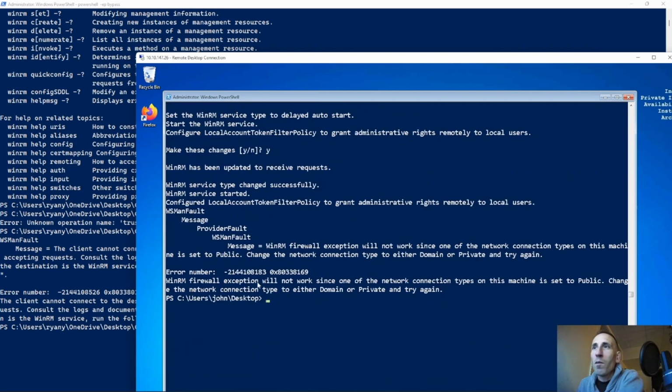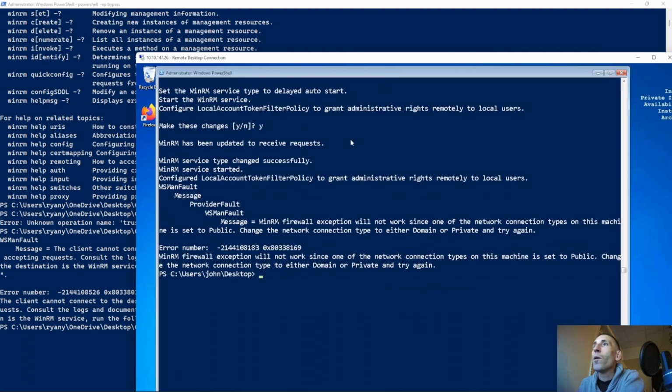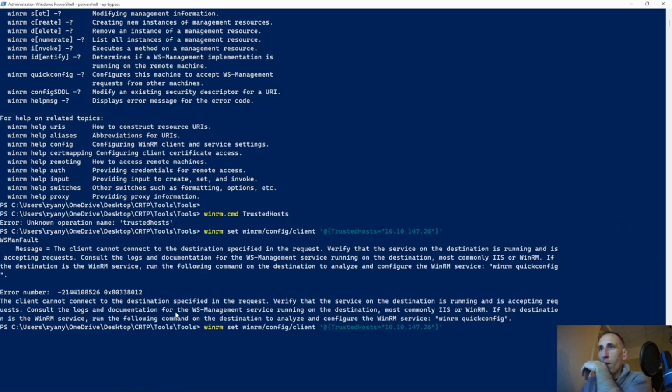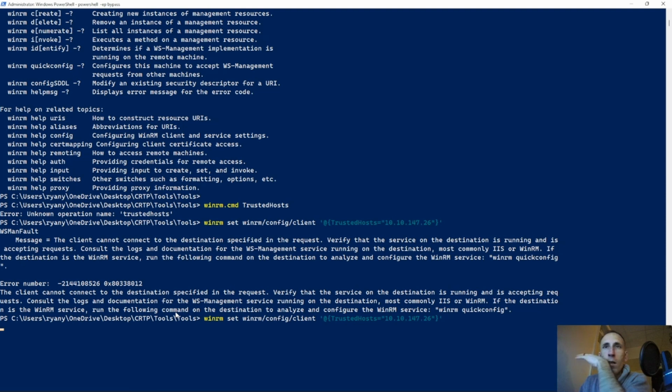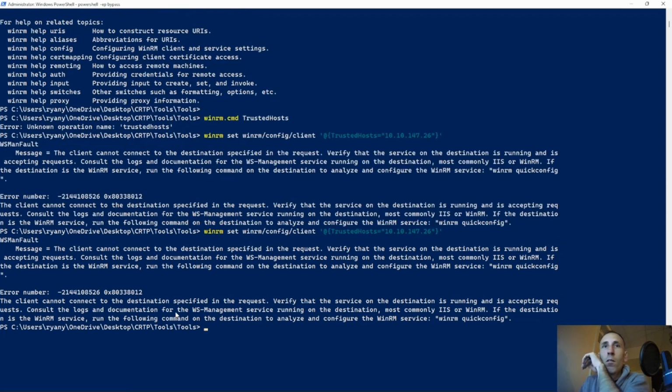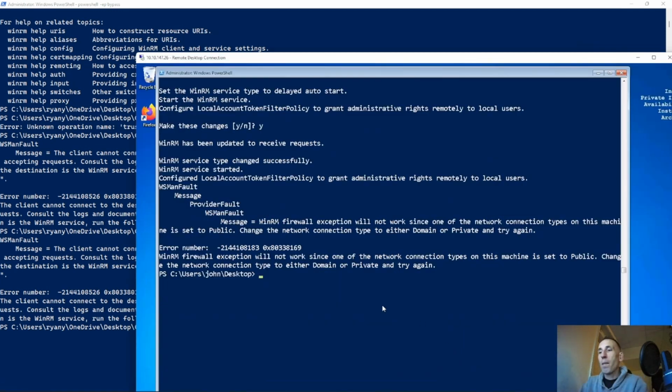The firewall exception will not work since one of the network connection types on this machine is set to public. Change network connection type to either domain or private and try again. Really? Firewall exception, okay. But it started, so I don't care. I don't care if the firewall exception doesn't work. We'll just tear the firewall down. Huh. Okay. Well, I feel like we tried.